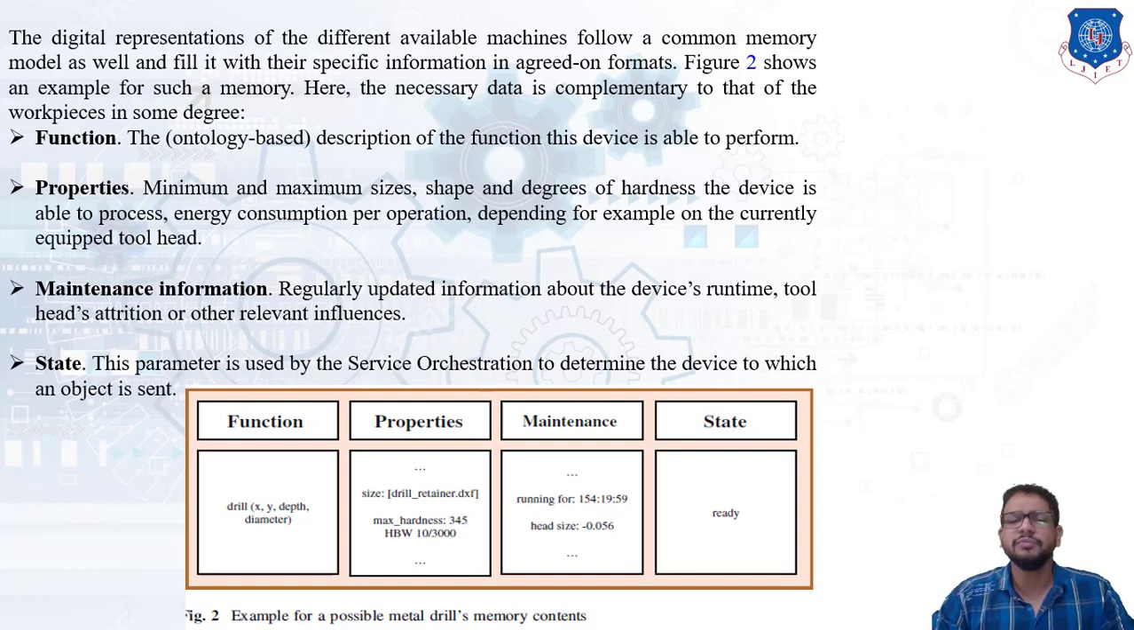Also, it will contain energy consumption per operation, that is, how much energy will be consumed depending, for example, on the currently equipped tool head. Next, you can see maintenance information. Maintenance information includes running for how much time. That is, the timing will be given, and head size is how much. So regularly updated information about device runtime, tool head attrition, or other relevant influences will be present in the digital object memory, which can be accessed easily.